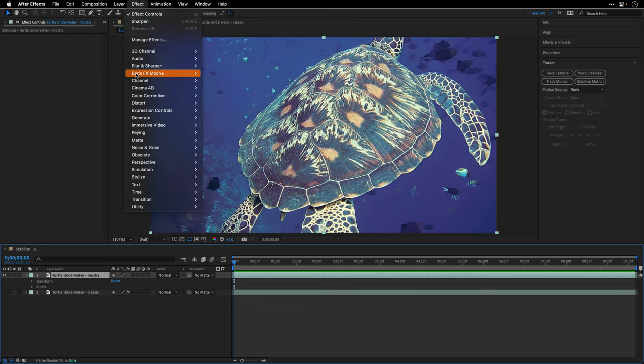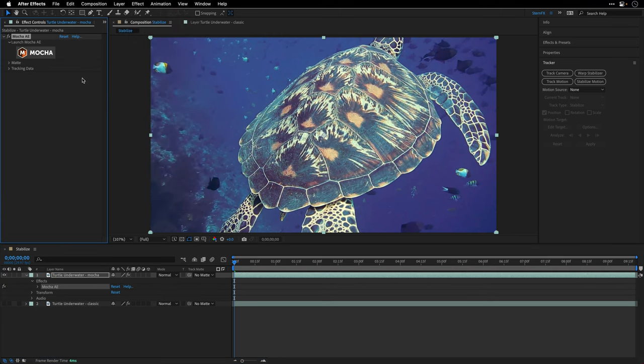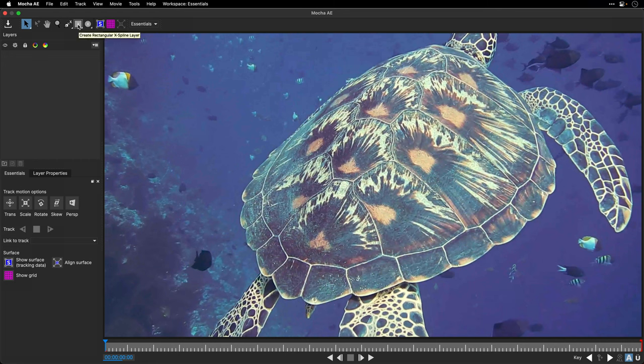Then I'll go to the effect menu, and under Boris FX Mocha, I'll apply Mocha AE, which comes with After Effects. I'll click on the Mocha logo to launch the Mocha interface. And then I'll select the rectangular X spline layer. And I'm going to do more or less the same thing that I did with the stabilize motion tracker inside After Effects, meaning I'm just defining this area to track. I'll turn off skew because I'm only interested in the translation, scale, and rotation.